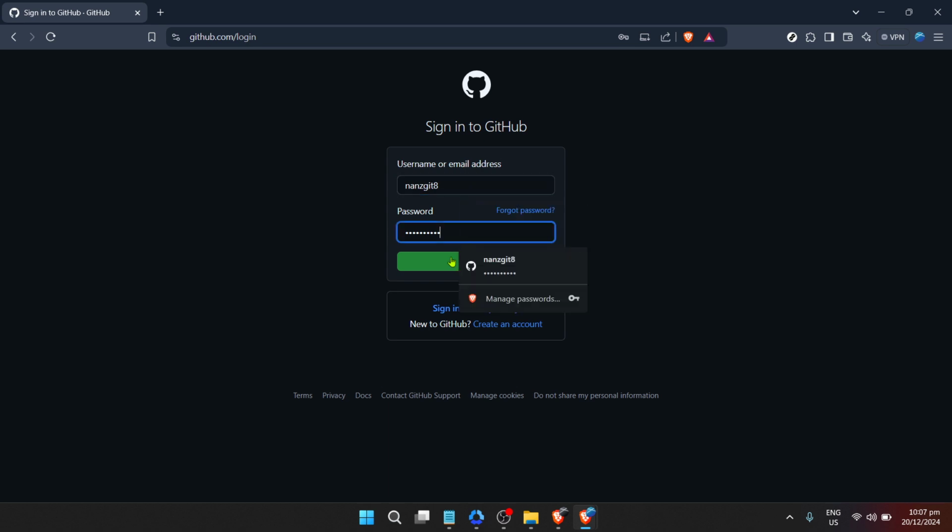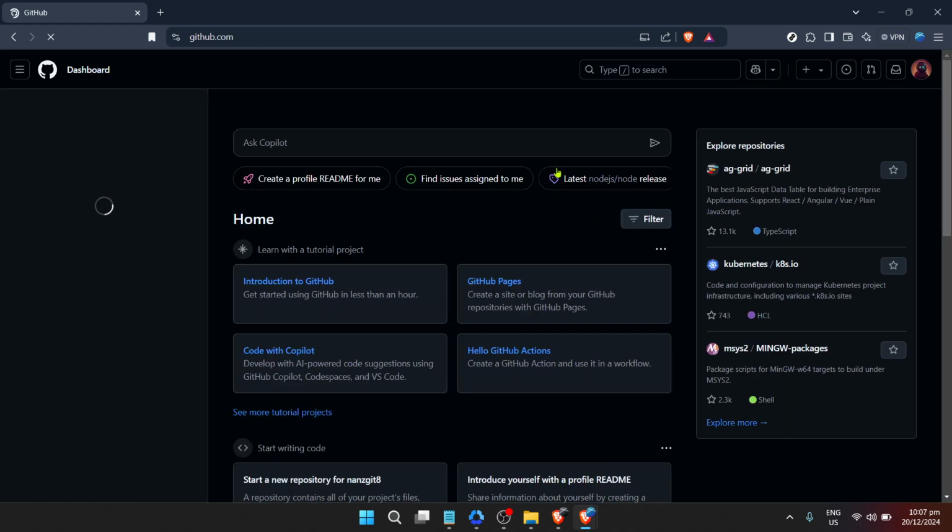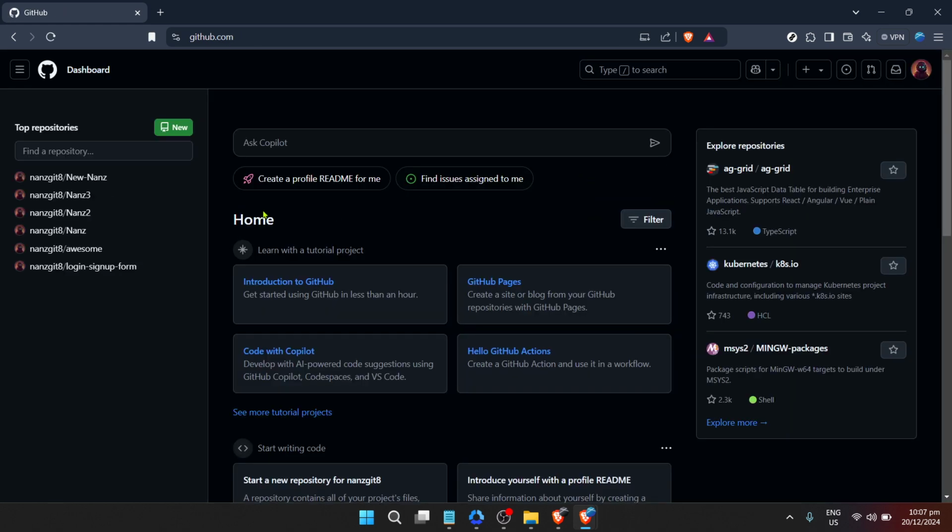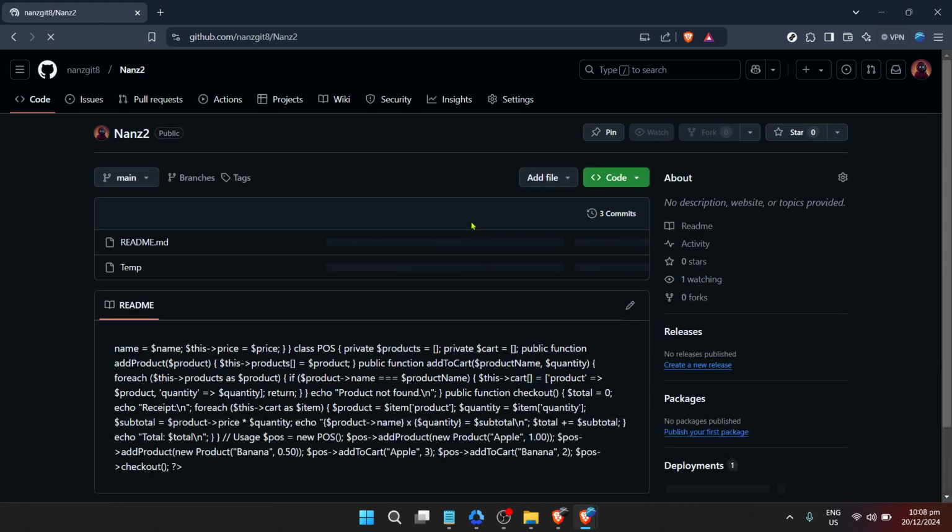Next, we're going to click on the repository that needs a new name. In our example, we're working with a repository named nans2, owned by the user nansgit8. Clicking on the repository will bring you into the main page of the project, displaying the latest commits, the README file if any, and various options like code, issues, pull requests, actions, projects, security, insights, and settings.